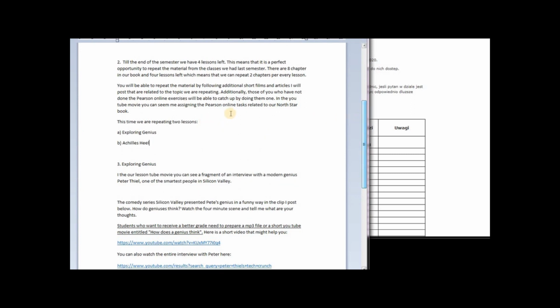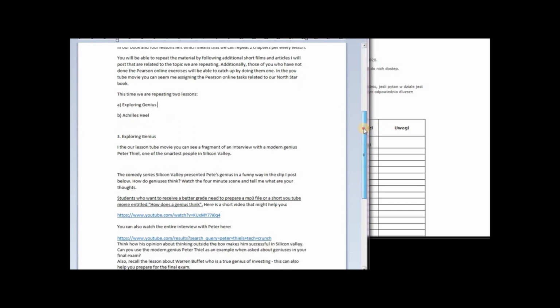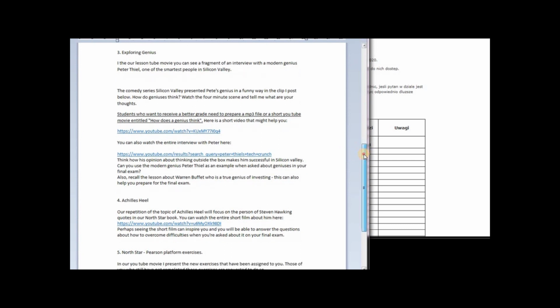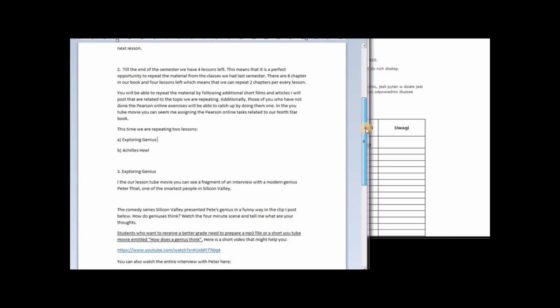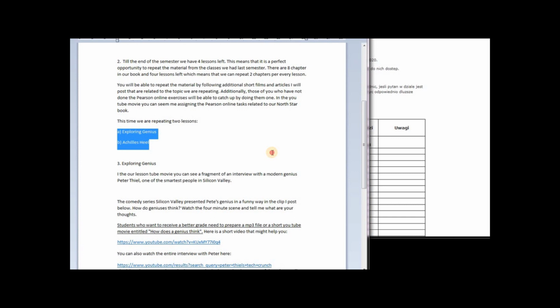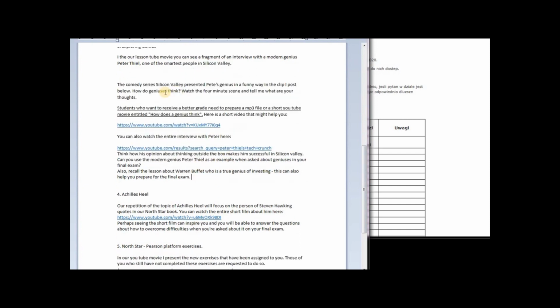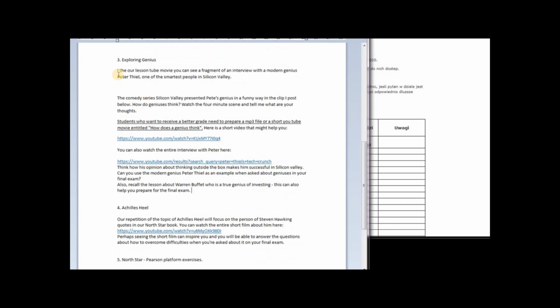chapters per every lesson, and we will repeat the material by reading additional articles and watching some additional movies related to the topics that we will be repeating. The first 2 topics for today are Exploring Genius and Achilles' Heel. So I have a video and an assignment for those of you who want to get a better grade.